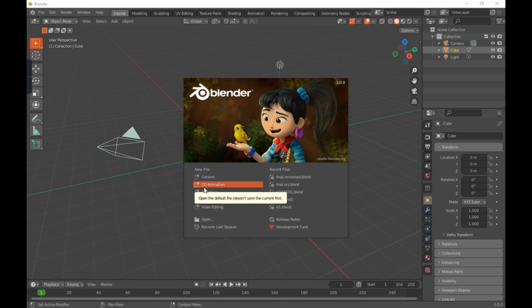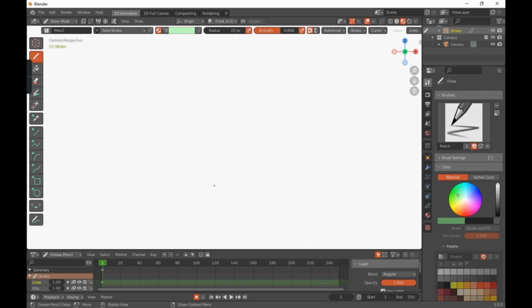Since this is about 2D animation, Grease Pencil, it's helpful when you're opening up the program to pick 2D animation. The rest of them are better for 3D, sculpting, and then obviously After Effects. So pick 2D animation, and then you're going to see this when you open up the program.